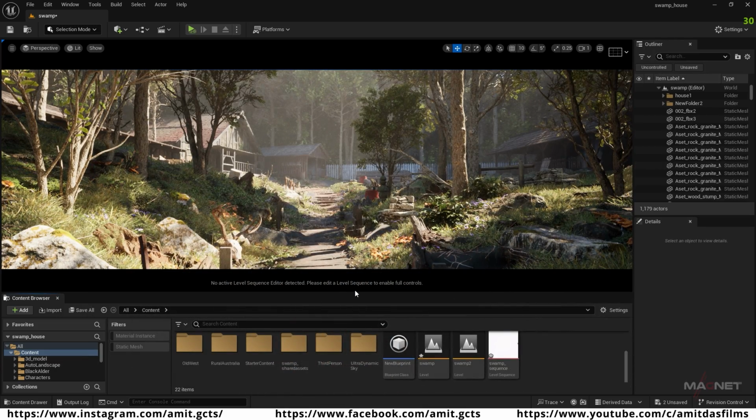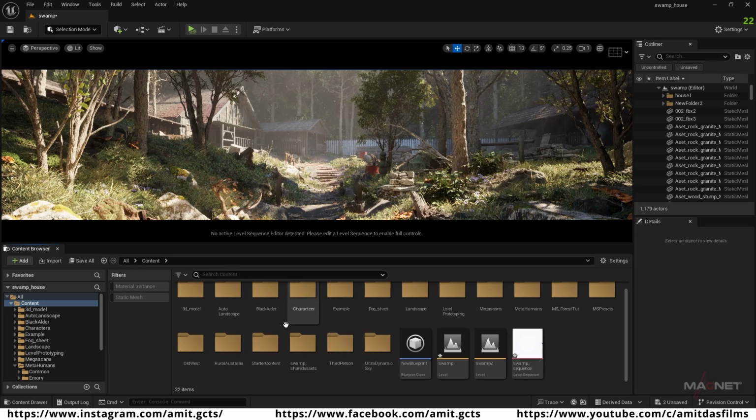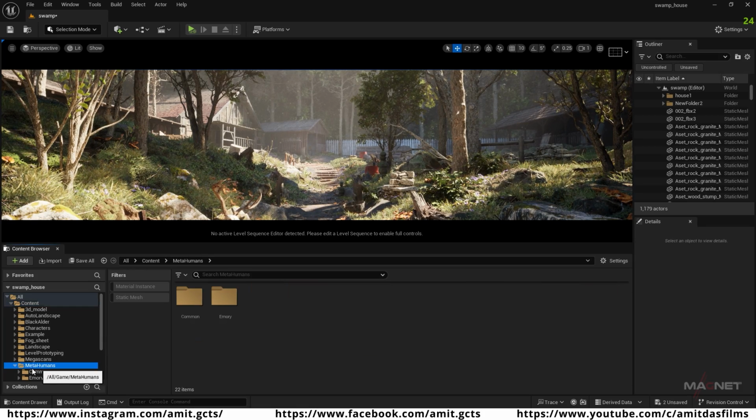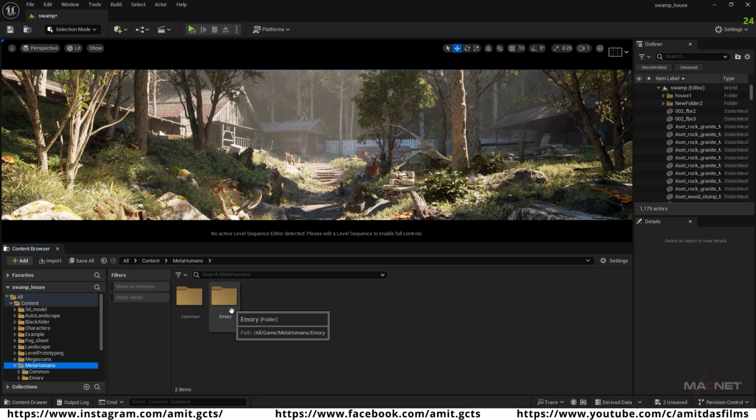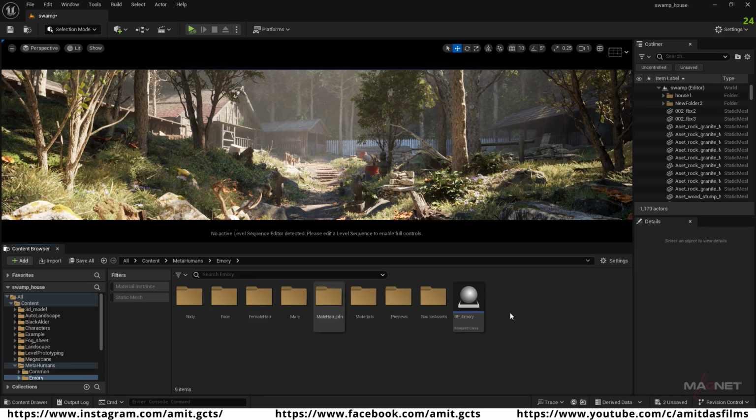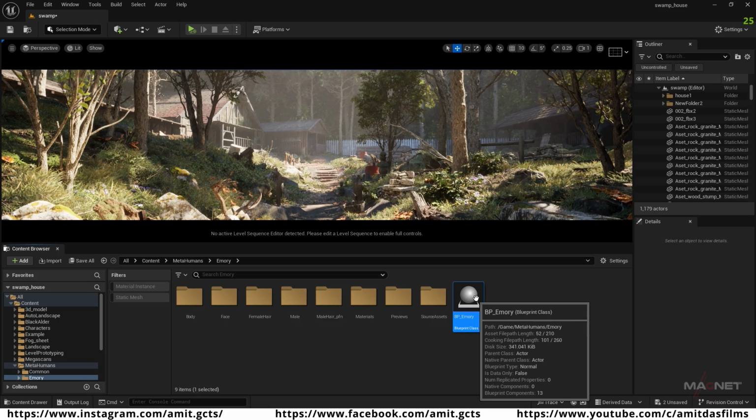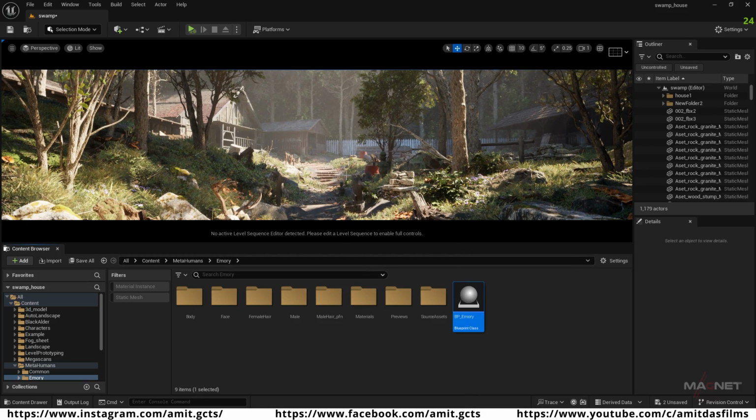Then if you download any metahumans from Megascans, you will find that a MetaHuman folder is created in your content drawer, and it has the name of the metahuman. So just double click to open this folder. And here is the blueprint for the metahuman. First we're going to import this blueprint into our scene.